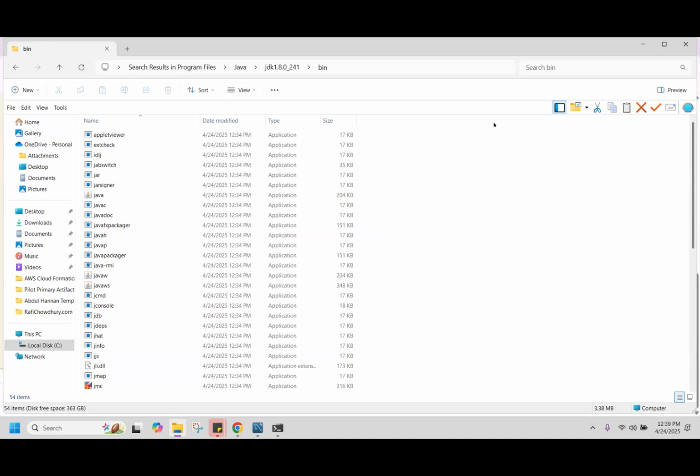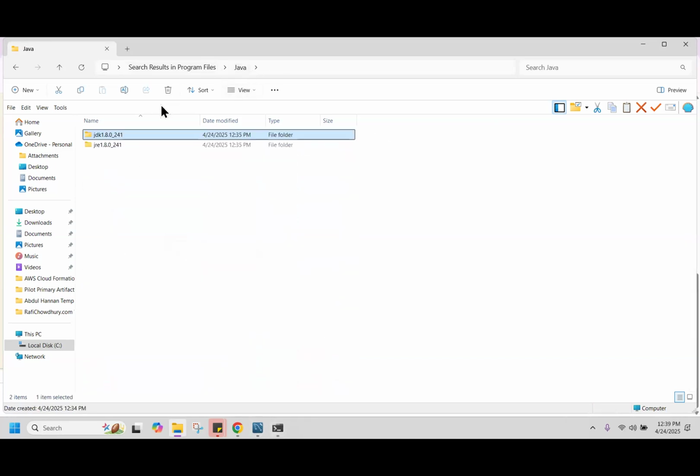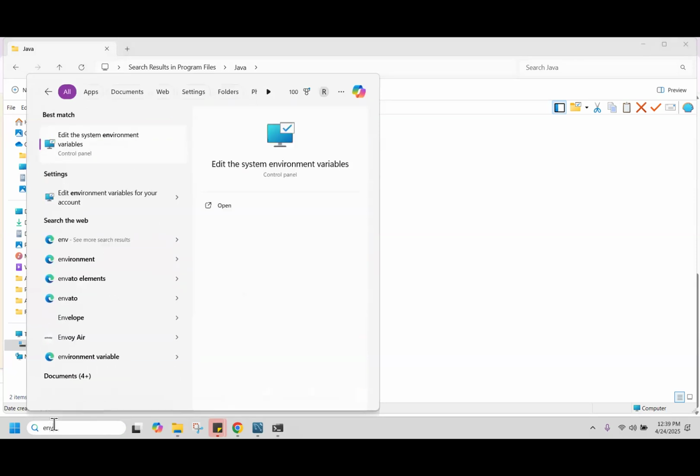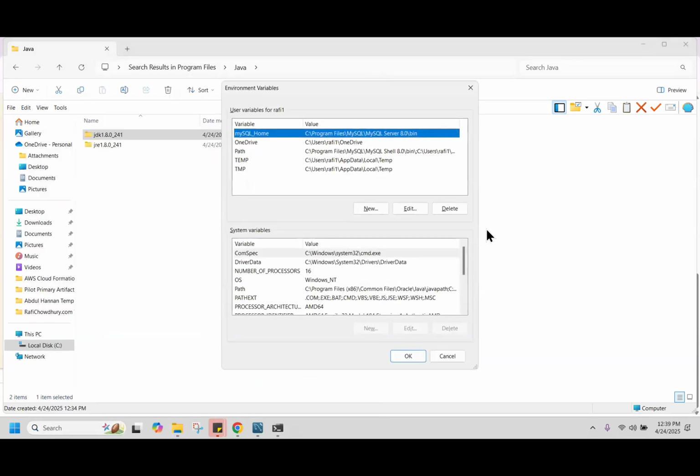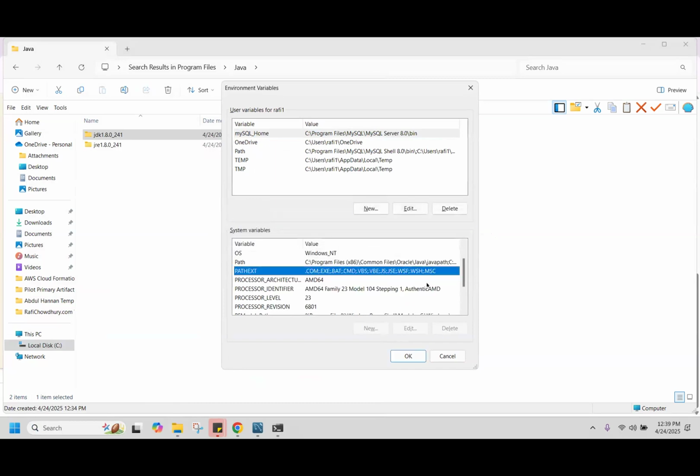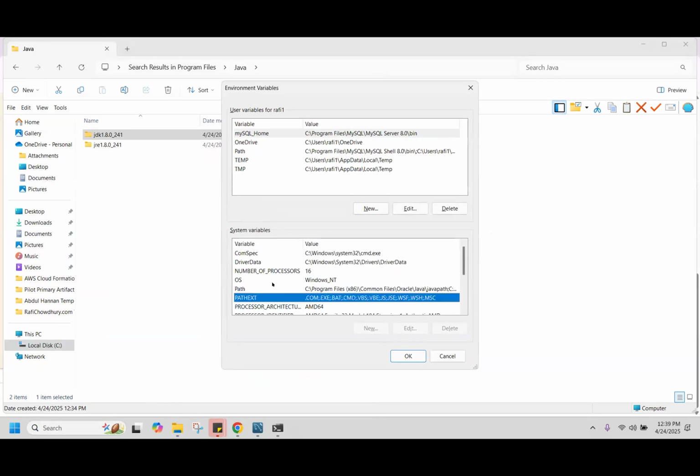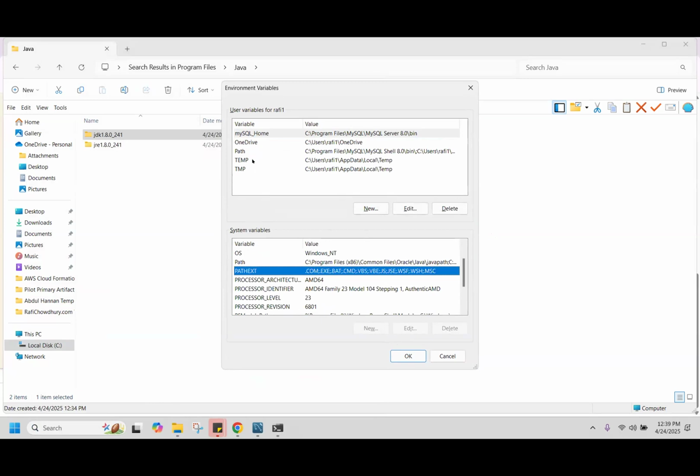So you copied this path, right, Rafi? Yeah. So, okay, open environment variables. You can just search at the bottom. Go to system variables. Okay, go to path variables. Same path, like we added for MySQL, right? Select the path in the system. Okay, and select that.